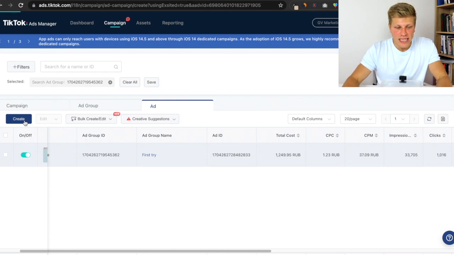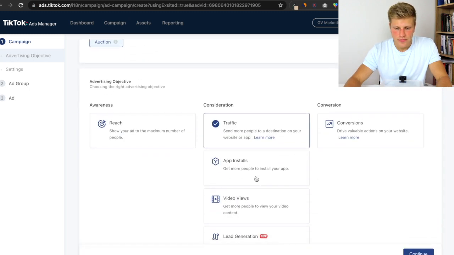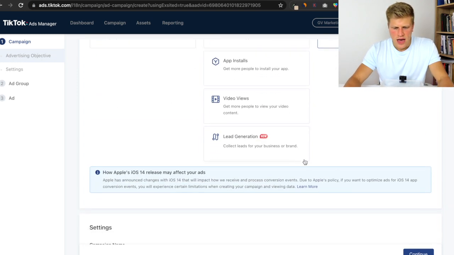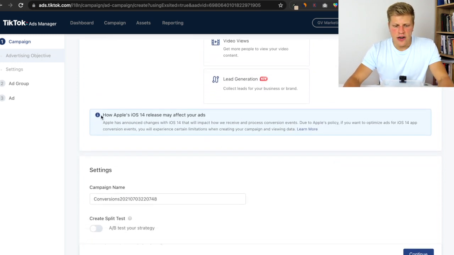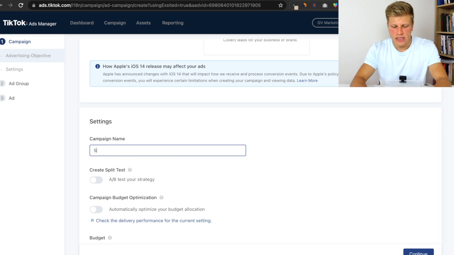So you click on create, and then you create a new campaign, and then you want to optimize for conversions. And you see right here, you can also see that they're also impacted by iOS 14. Whatever the name is, let me put YouTube tutorial.